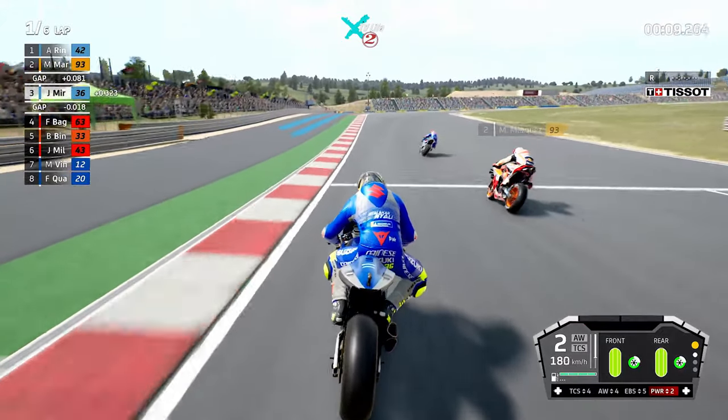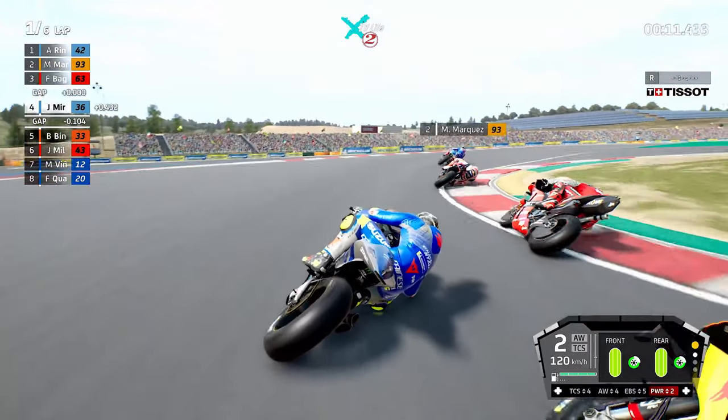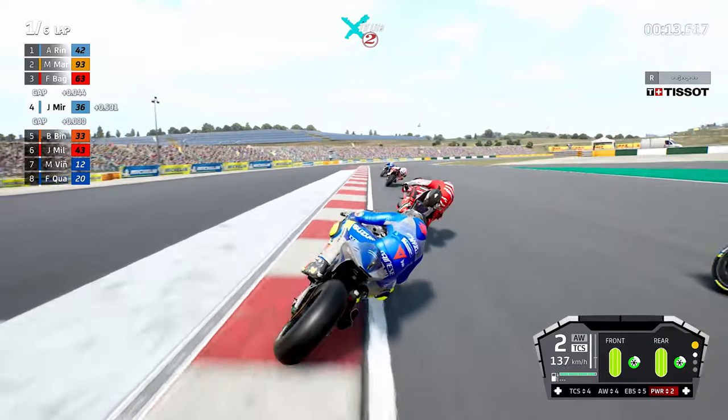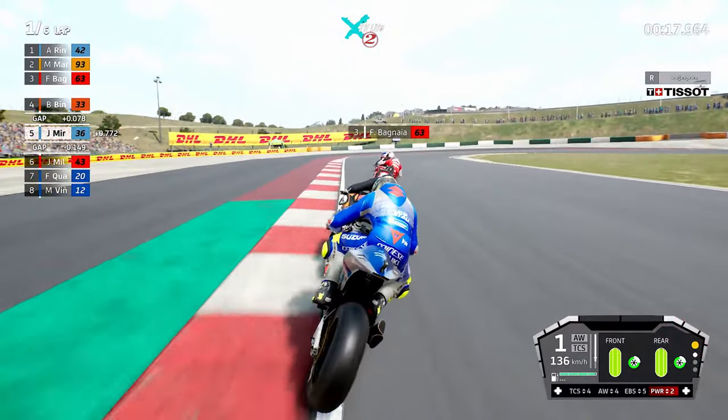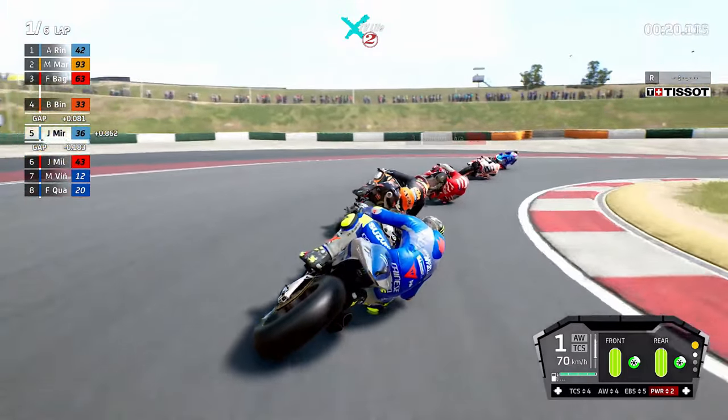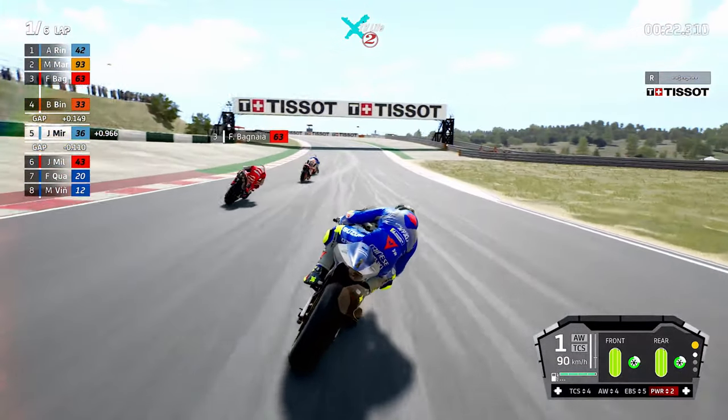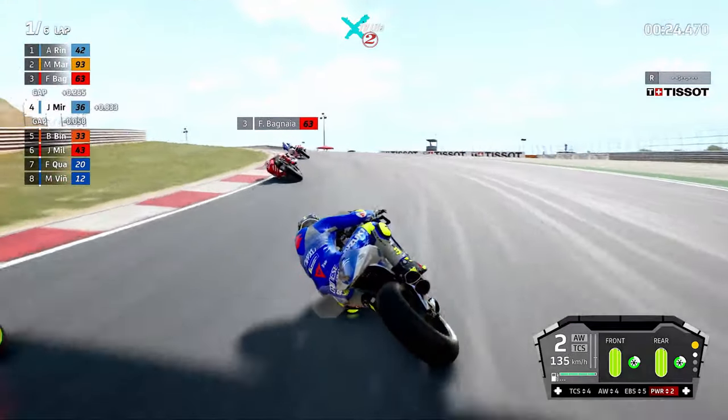For the most important is the rider details and the bike details. Really a huge step on those lightings. Looks really stunning. For the sky details, I can't compare really on this track.